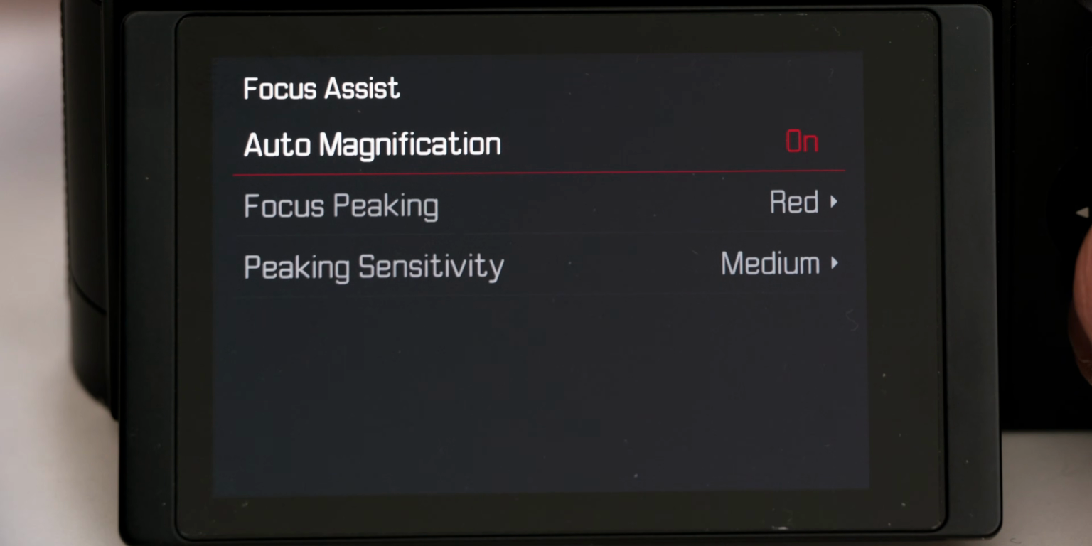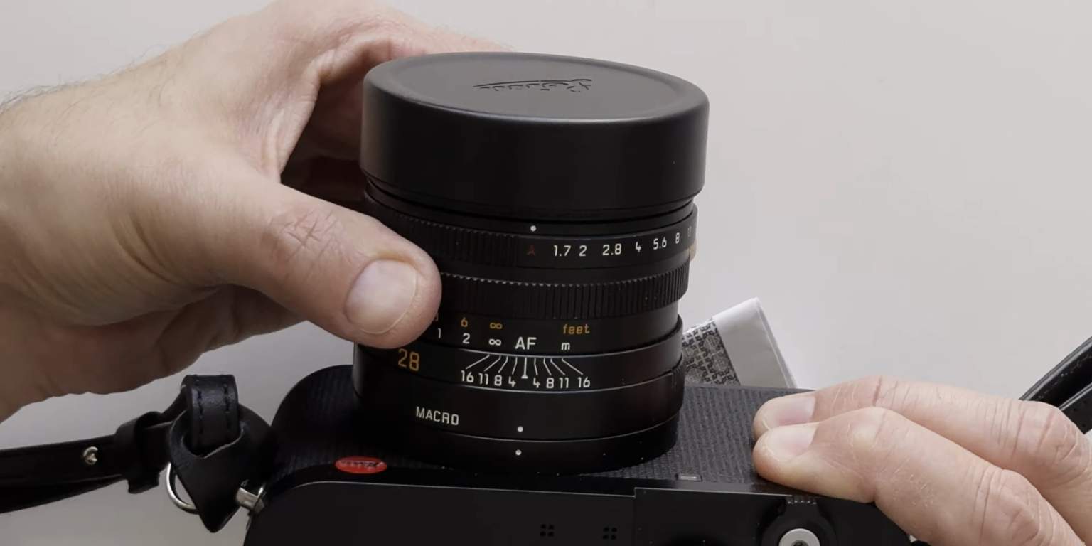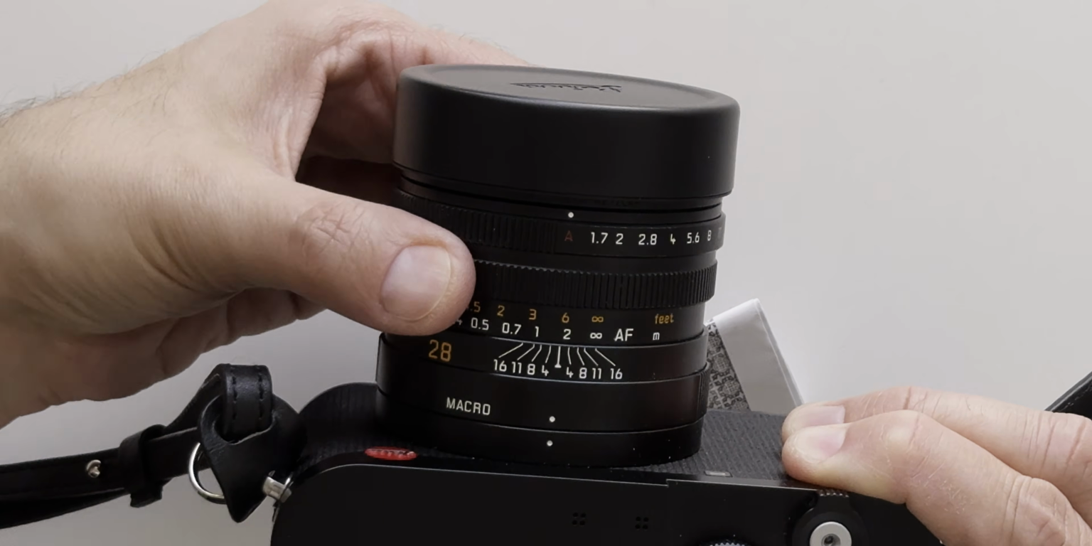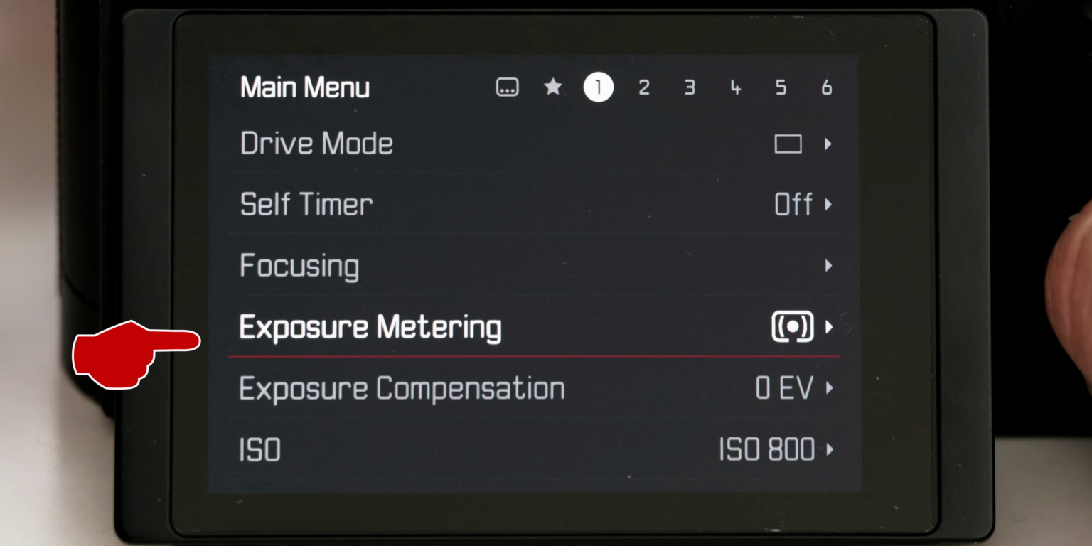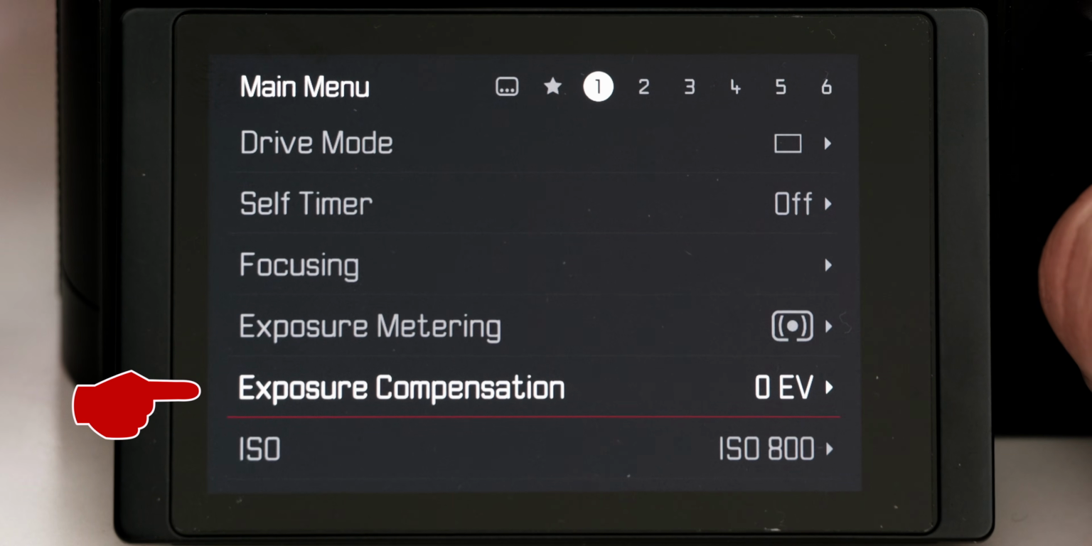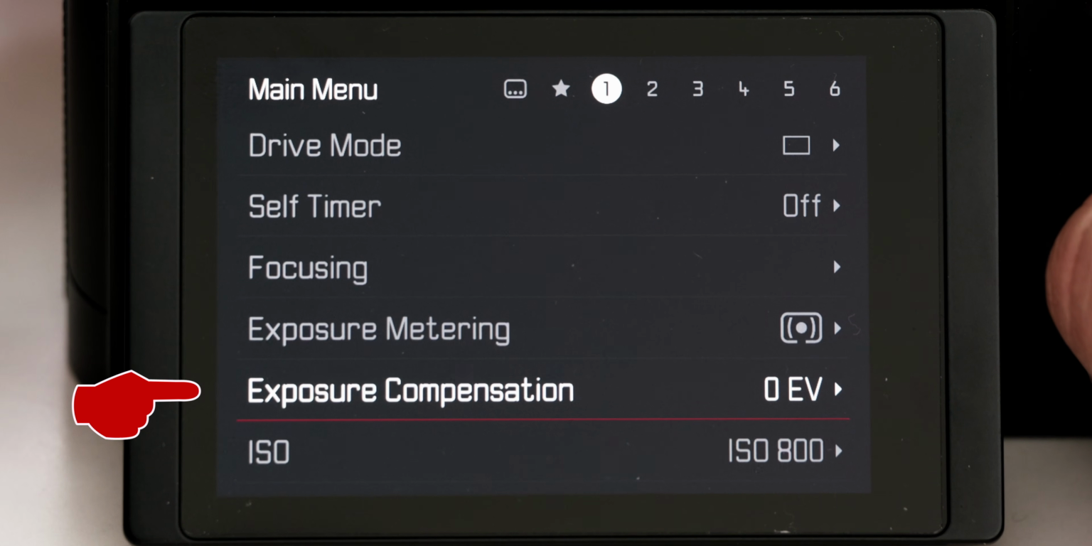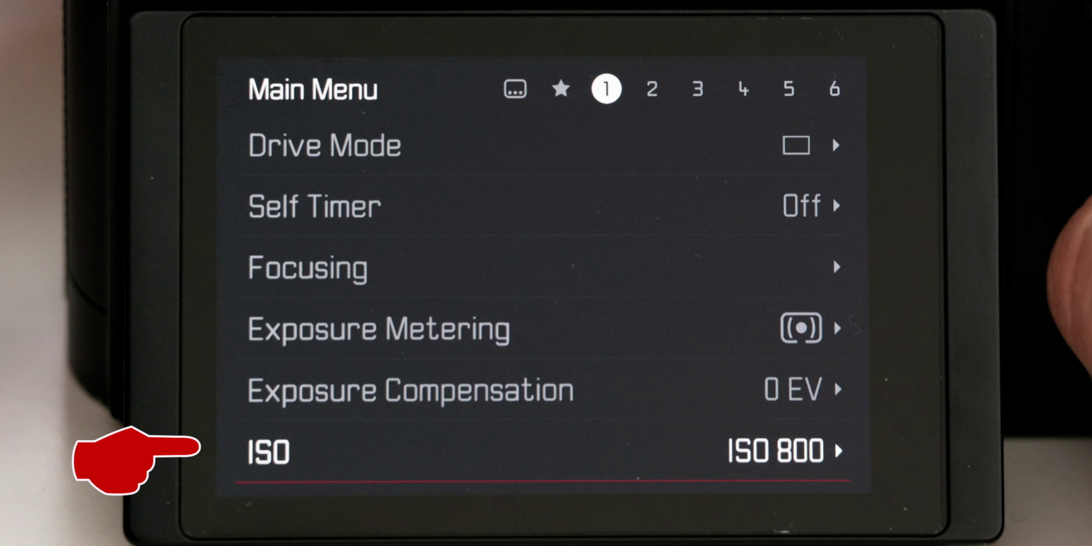Focus assistant, I have auto magnification set to on. As soon as I move into manual focus and turn the manual focus ring, it zooms in and the auto magnification helps me to get my focus. Exposure metering, covered. Exposure compensation I rarely use. ISO at the moment is set to 800. This is just because I've messed around with the button. I mostly have it on auto.